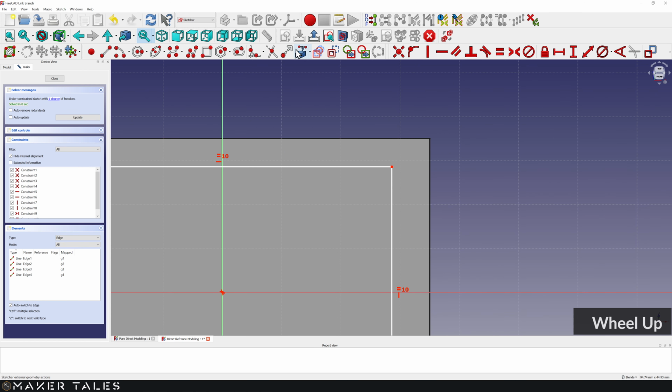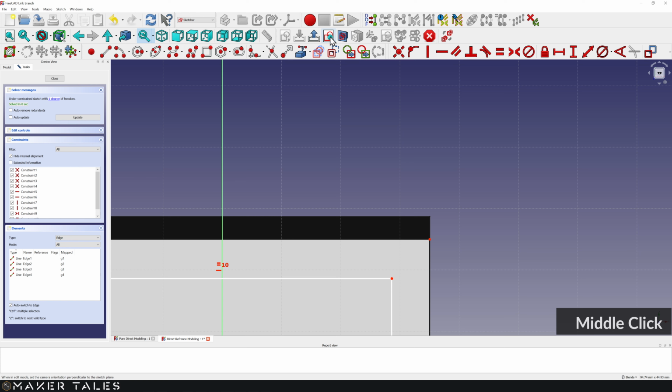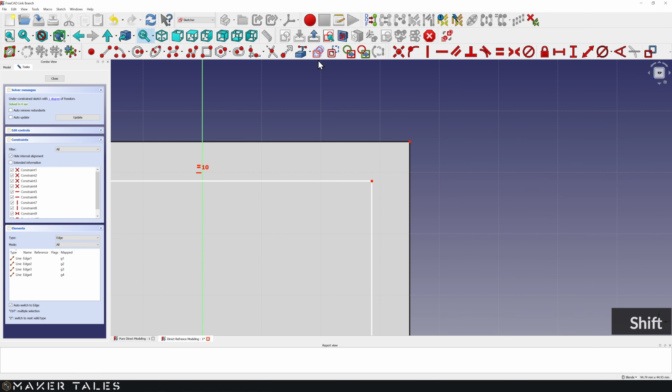But now I want a reference because I always want to have an offset here of 1.5 millimeters. I'm going to do a reference of external geometry. Remember, this means that this will not come up inside of the part design. This is just for us within our sketch.